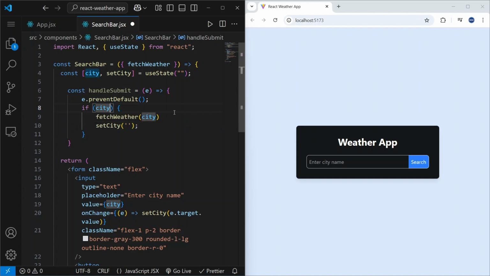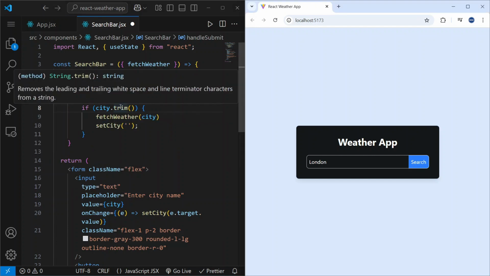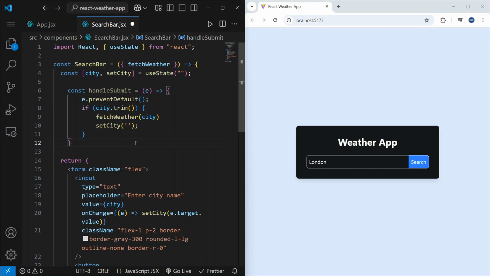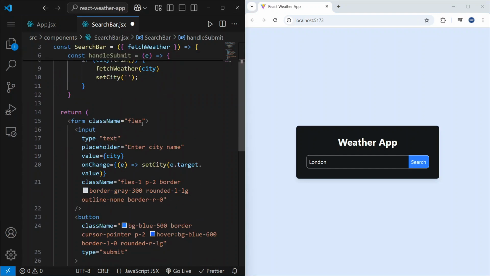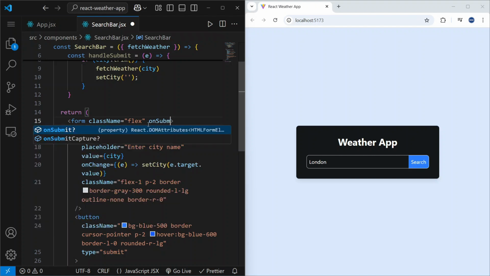And also, in case I type something like London and then space, space, space, we can remove these spaces by saying .trim. As you can see, this function removes the leading and trailing white space and line terminator characters from a string. I think it's a good practice. So we need to take this function and on submit, call this function.